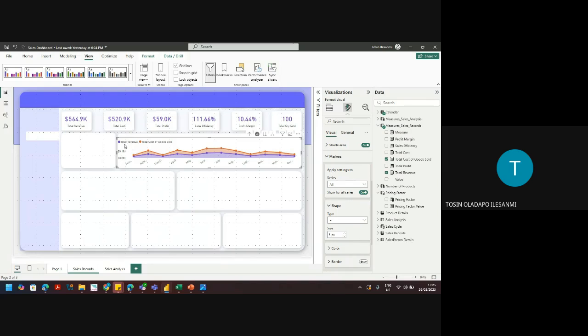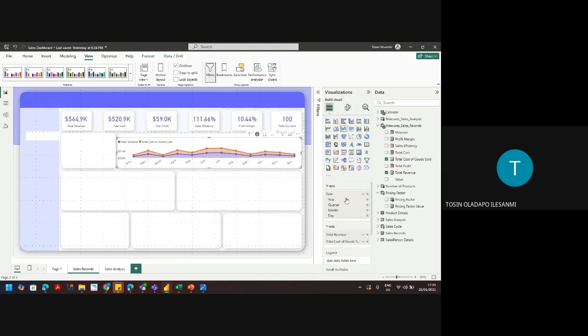Okay, we can see our legend that is already showing us that this is the total revenue and this is the total cost of goods sold. The total revenue is the one in, let me move this up so that nobody begins to feel that this is. So total revenue is the one in the first color, while the total cost of goods sold is just directly underneath it, right?